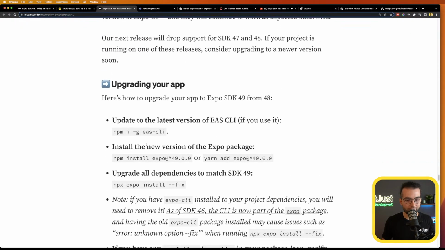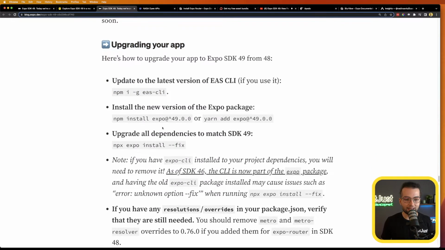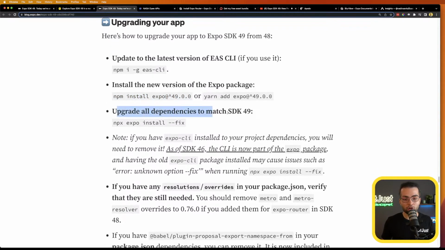I wanted to actually showcase this to you with a real project, but we are running out of time. I have some meetings with some startups that I'm advising, so I really have to be there in a couple of minutes. But go ahead and follow this guide because it should be straightforward. You will have to install Expo 49 in your application using npm install expo@49. Then to upgrade all the other dependencies to match 49, use npx expo install --fix, and this will upgrade the other dependencies to the compatible versions of the 49th version.